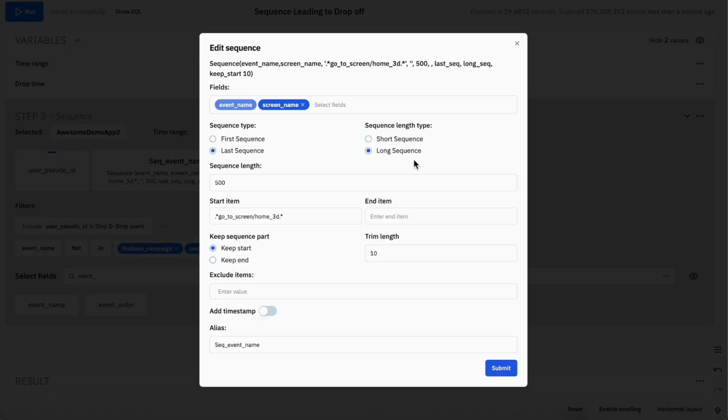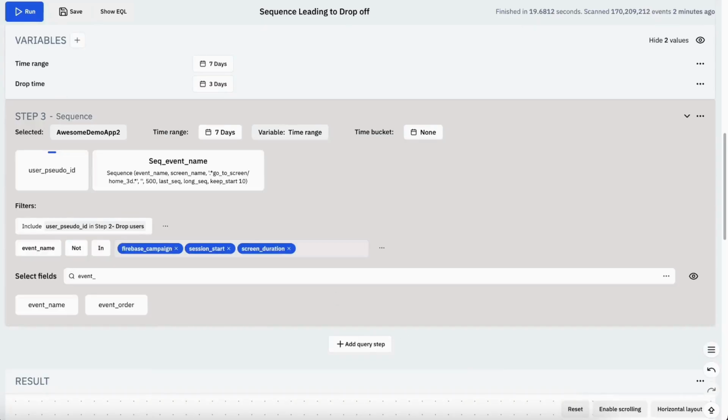For example, if I want to see what users do right before their first in-app purchase, I can set the end item to IAP purchase and select short sequence. That way, I'll only see the behaviors leading directly to that first purchase, not every single one. If I selected long sequence, I'd see all the repeated IAP events, which might not be the main focus. And that's the difference between the two sequence length types.